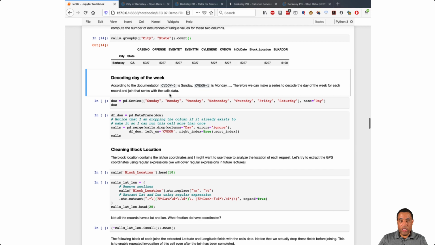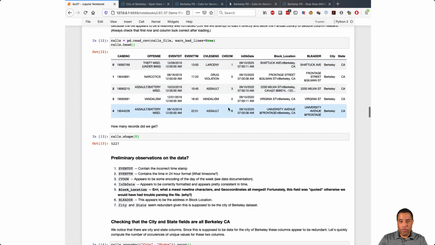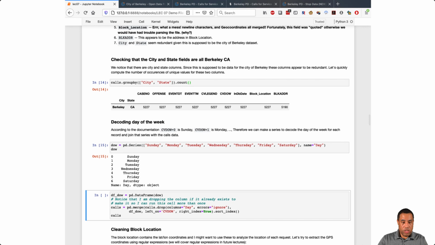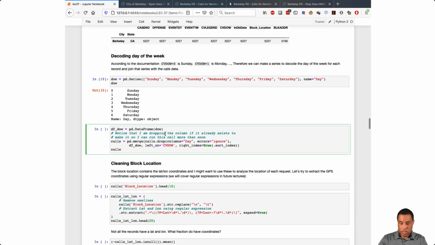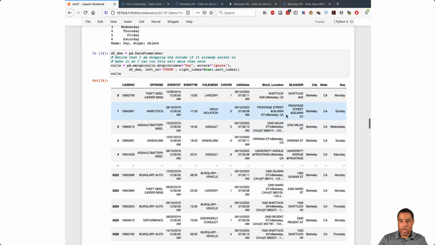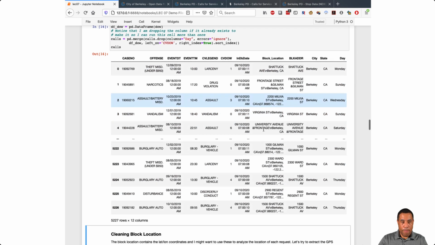Now, day of the week, this CVDOW field is documented as Sunday is 0, Monday is 1, and so on. And so we can make a little series to decode that, and then we can add that in. Okay, so now we have a day column. All right.